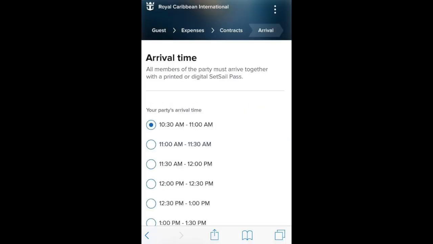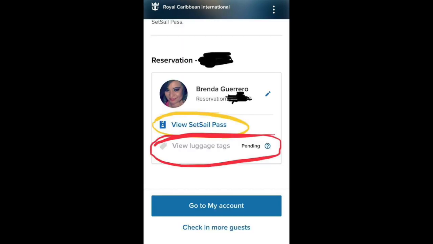Once you have finished that, the next page that's going to pop up is going to be your arrival time information. So you're just going to click on the box or time frame that shows the time that you plan to arrive, and then you're just going to continue on.